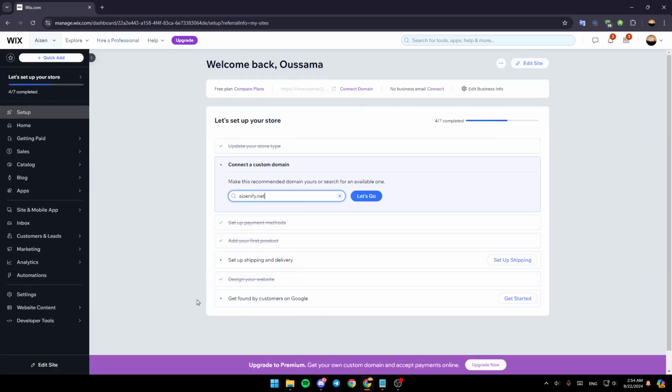Once you do that, just wait for your dashboard to load, and then you're going to be right here. Once here, just go to the left side of your screen, and then you're going to find all of these sections right here, and in the bottom, you're going to find the option to edit site. So go ahead and click on edit site, and then you're going to be redirected to this page right here. This is basically going to be the Wix editor. So just wait for it to load.